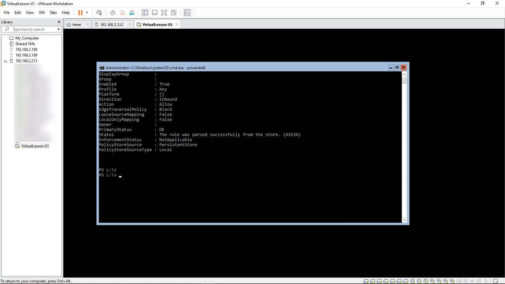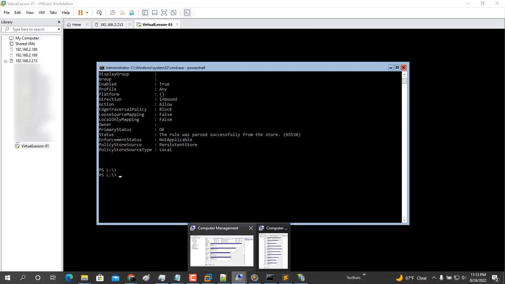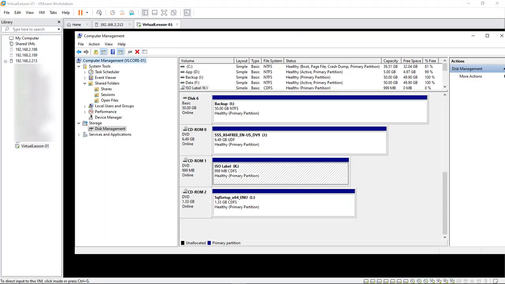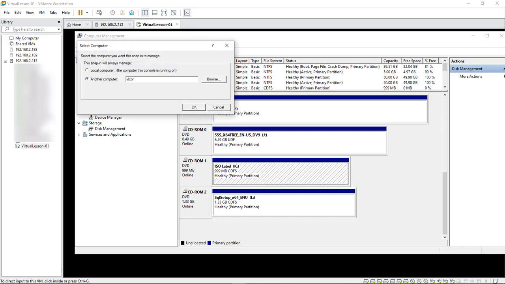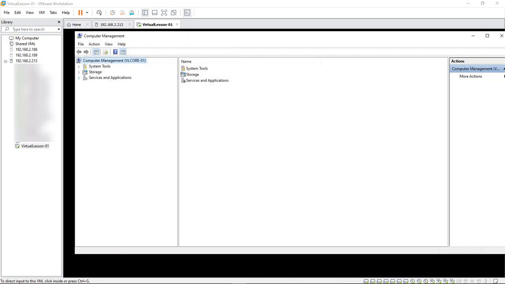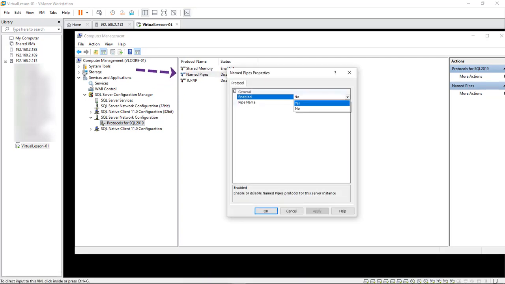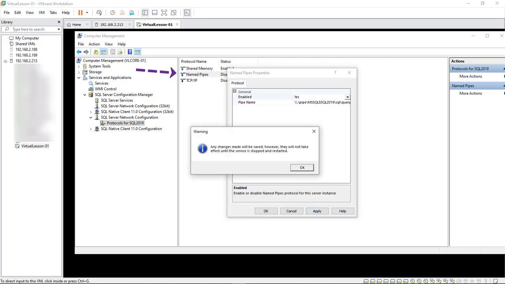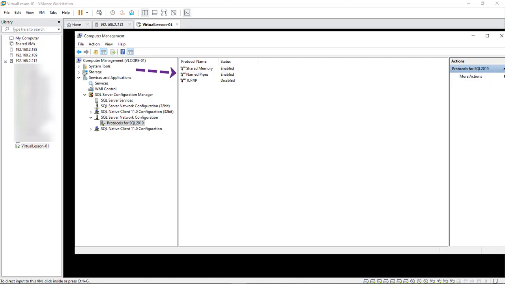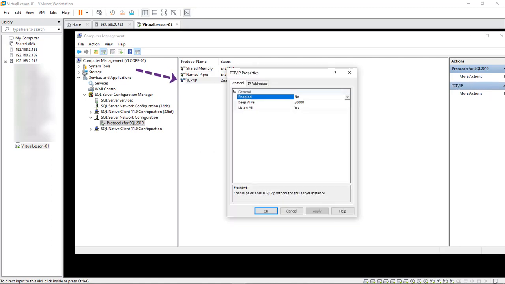Let's go ahead and do one more thing before we stop. Let's connect back onto the server and go down to Services, SQL Server Configuration Manager. Let's go down to our protocols. Okay, so we're going to come over here to named pipes and enable this. So choose yes and choose apply. Okay, and OK again. Come over here to TCP.